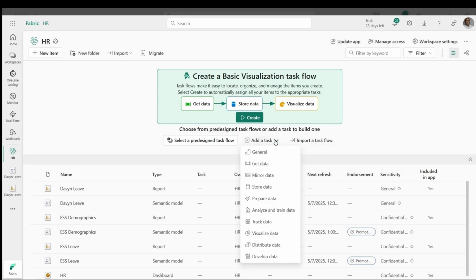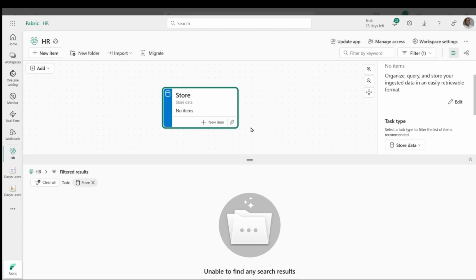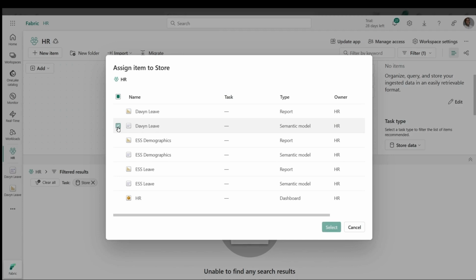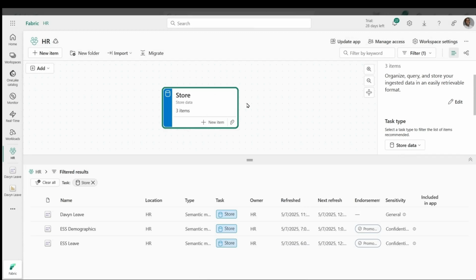So the first task we'd like to add would be a task that identifies the storage of data. So let's hit Store Data. A task where data is stored allows you to organize anything with regard to queries or even your semantic models. In this instance, we would like to attach the semantic models that have already been created in our Fabric workspace. So I'll select the Attach button. I'm going to assign these 3 semantic models to my Store Data task flow.